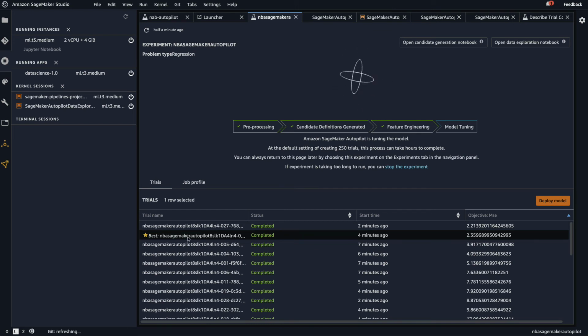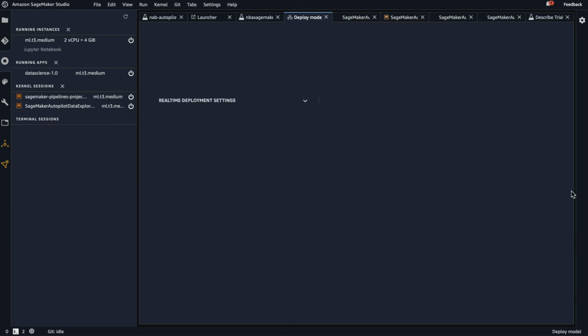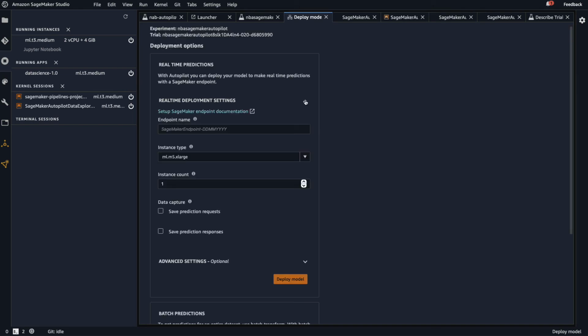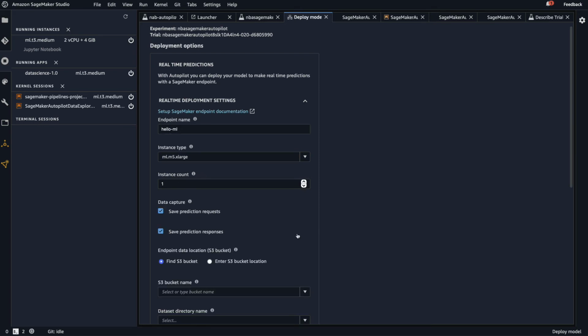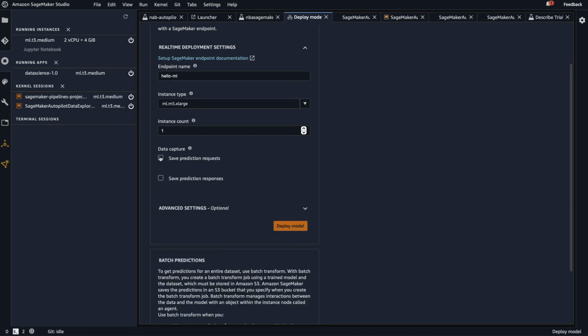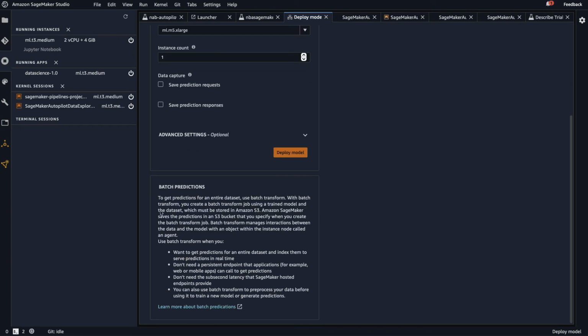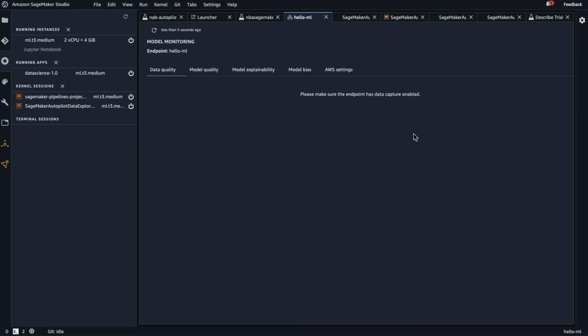And what we could do, if we wanted to, is go right to deploy model. So let's go ahead and have some fun. Let's click that deploy model and see what happens. Once we go to real-time deployment setup, notice that we would have to call it some kind of a name. So we go ahead and say hello ML, and then it will give us a default instance type and instance count. We can even capture the data of the prediction requests and the prediction responses if we wanted to. And as well, we could do batch transformation. So let's go ahead and do the deploy model here.